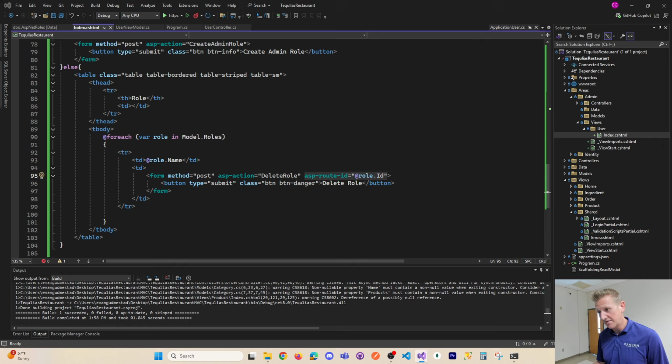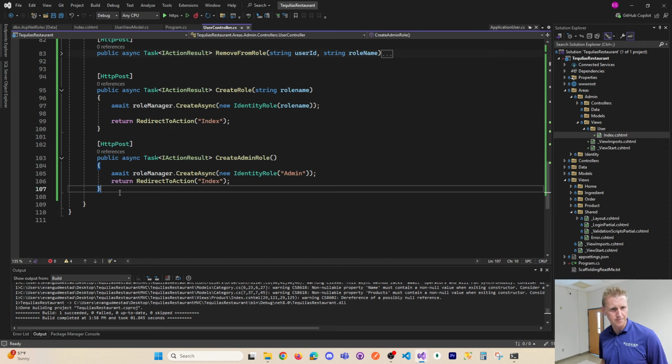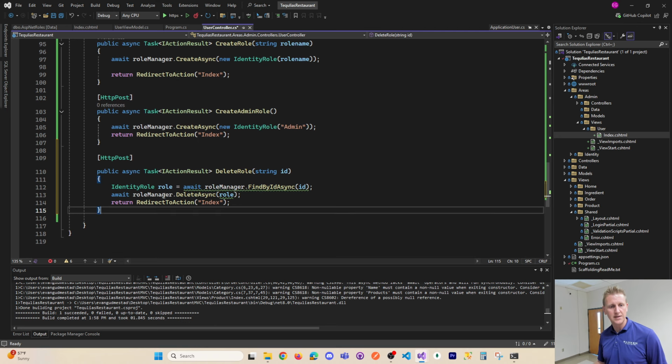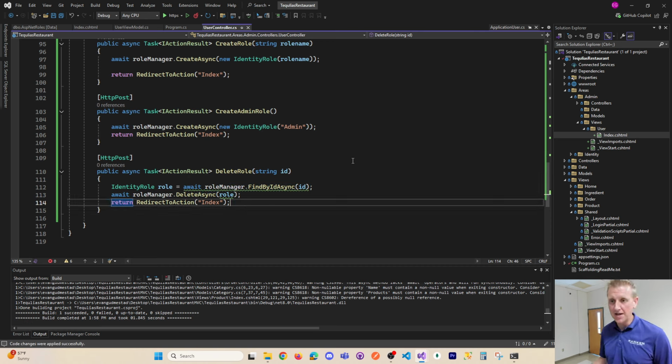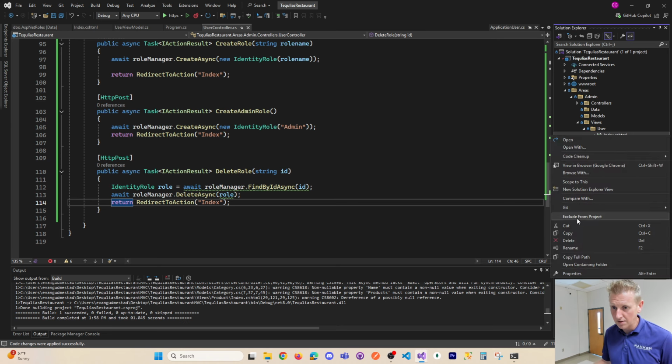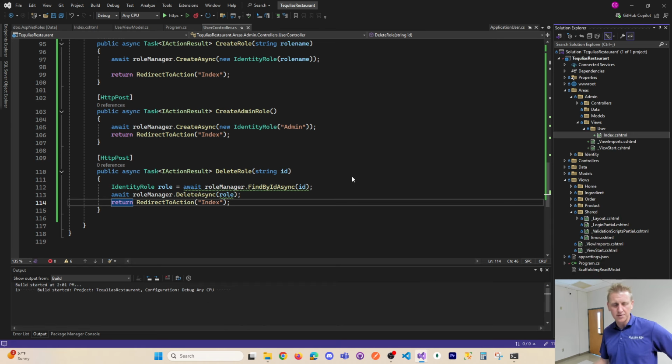And let's make that function inside the controller. So user controller, delete role, brings in the ID, reads the role from the database, deletes the role, refreshes the page. And view in browser.